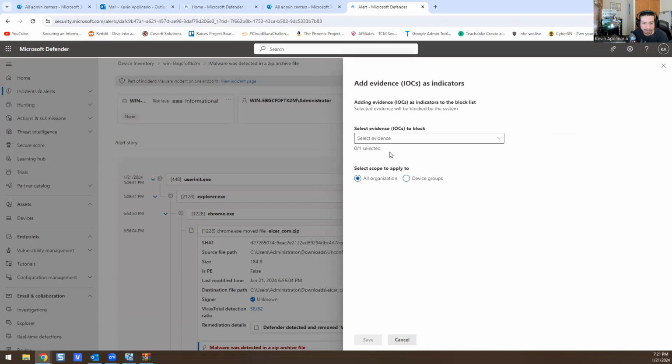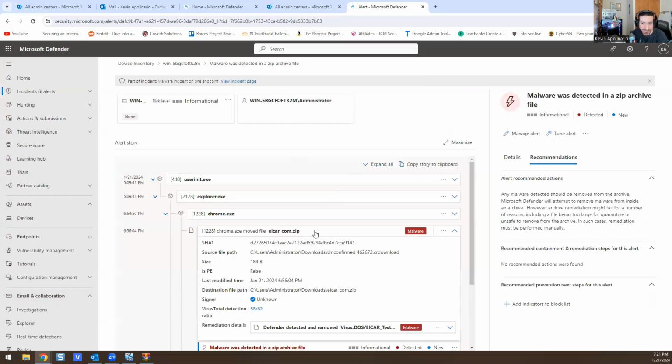And I'm gonna put all organization because I don't trust that file. And I'm gonna hit save. And then it should save now successfully. And now it should be completely blocked from our organization. And then I'm gonna close out of that.